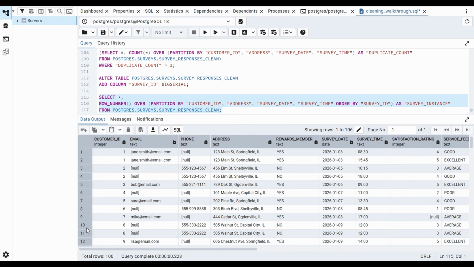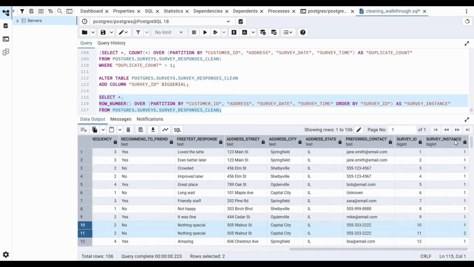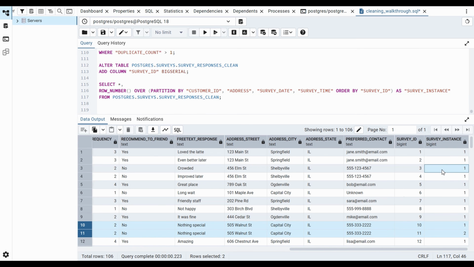And here, let's focus on customer 8 here. At the end, here's our survey instance. You'll see the first time that survey appears, it has a value of 1. The second time that survey appears, it has a value of 2. And the way 1 and 2 were determined here was that it was ordered by the survey ID. So the smaller survey ID got a row number value of 1, and the larger one got a row number value of 2. Everything else here you'll see has a value of 1 because that is the only time in the table that that row appears with that customer ID, that address, that survey date, and that survey time.